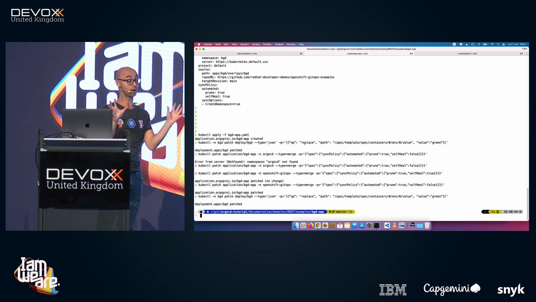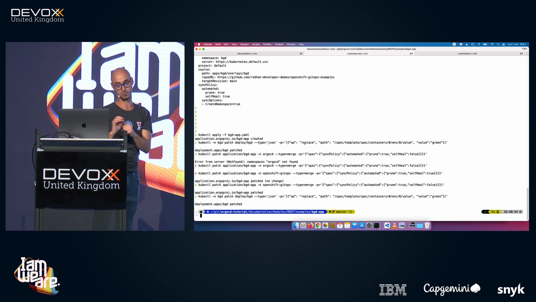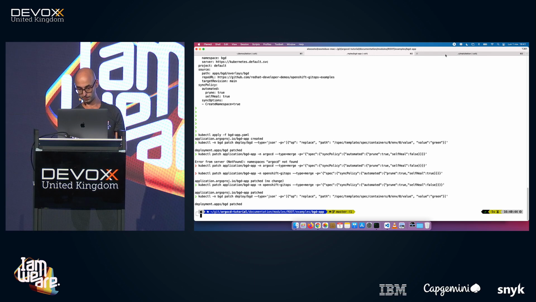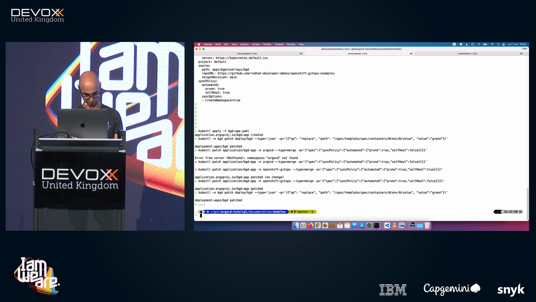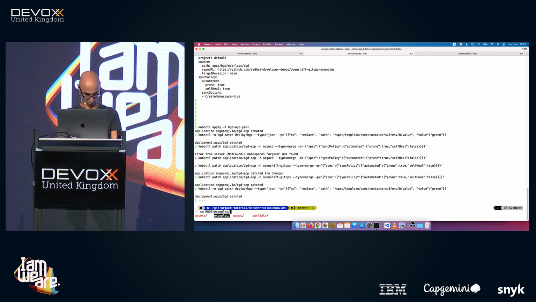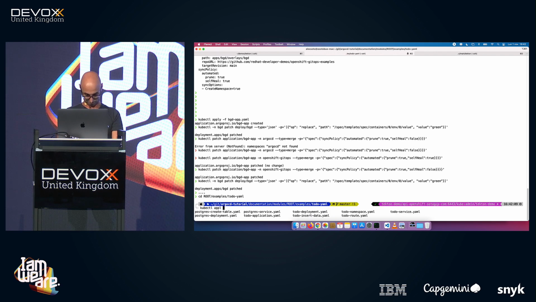Now, if you want to see a more complex example, I'm going to show you an example where I'm going to deploy an application with a database, which is a bit more complicated. This example is here. Kubectl apply.